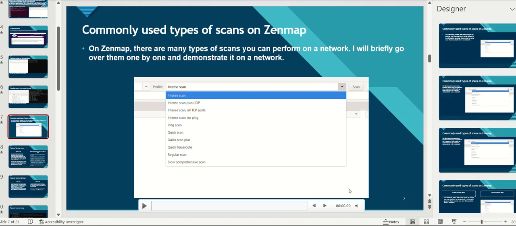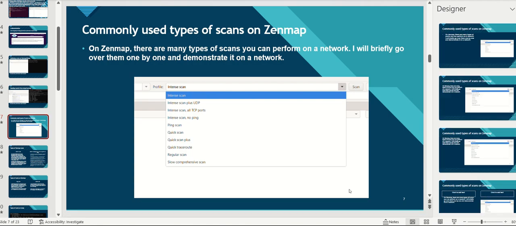Commonly used types of scans on ZenMap. On ZenMap, there are many types of scans you can perform on a network. I will briefly go over them one by one and demonstrate it on a network.